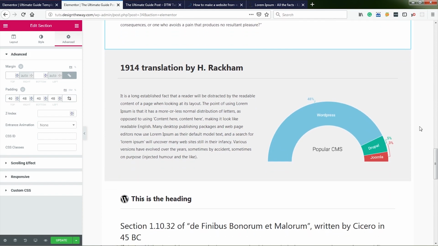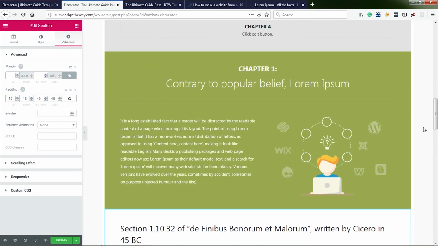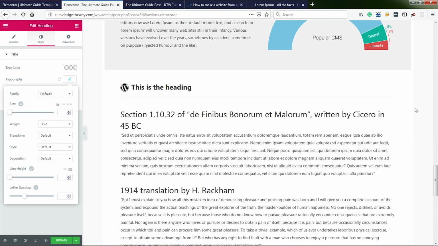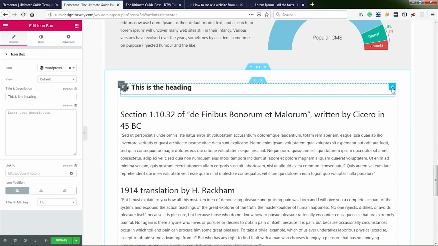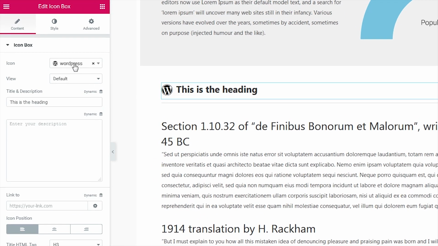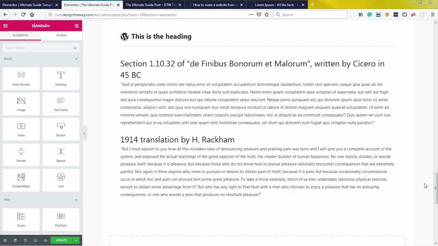Now for the title section, once again I've made a copy of the chapter intro and adjusted the title and BG. For this one, everything is the same except I've used icon box instead of the normal title widget. We have made the majority of the sections we talked about earlier.